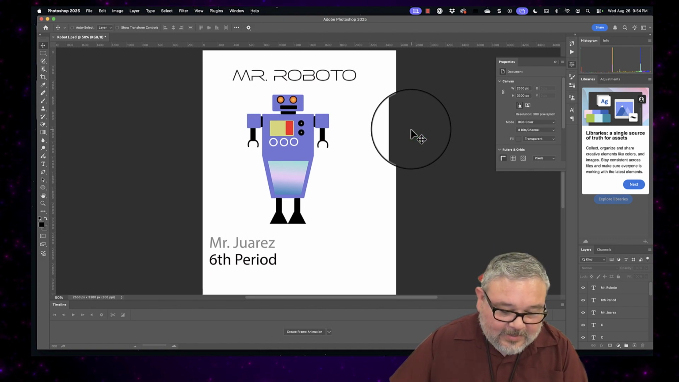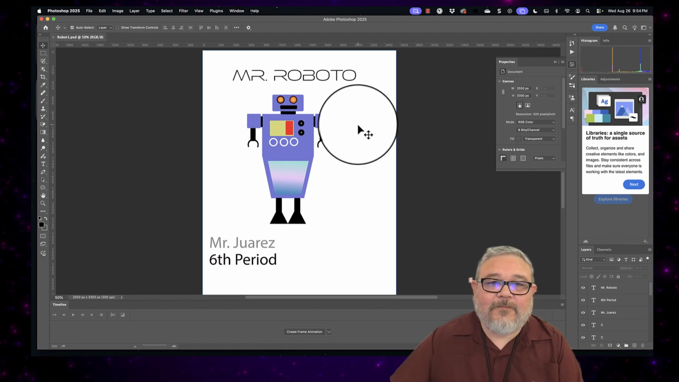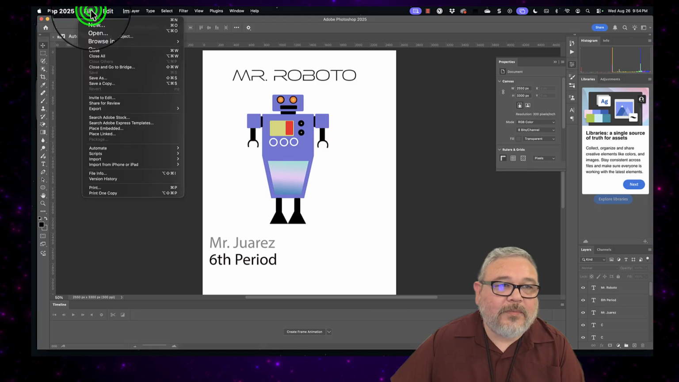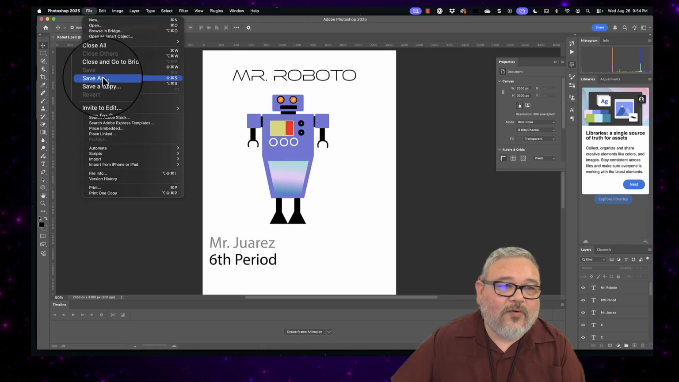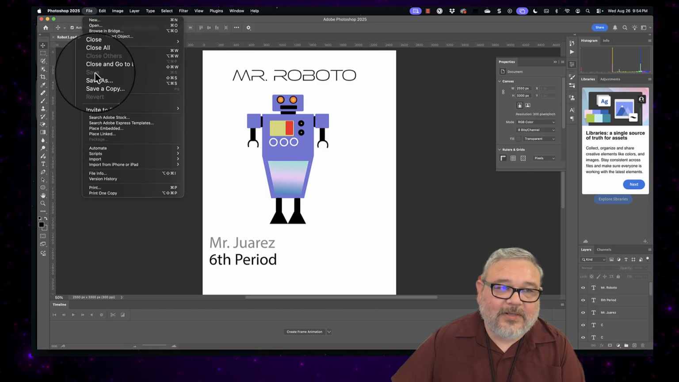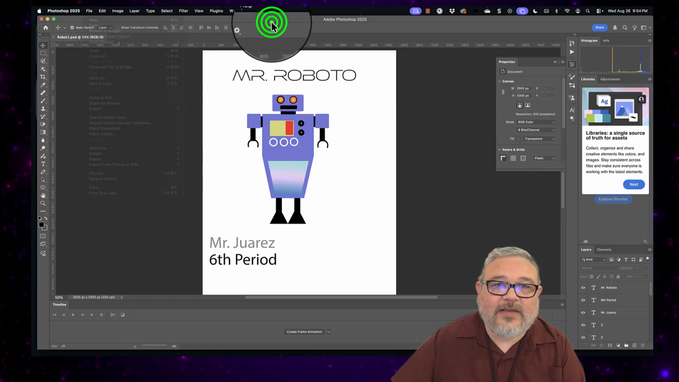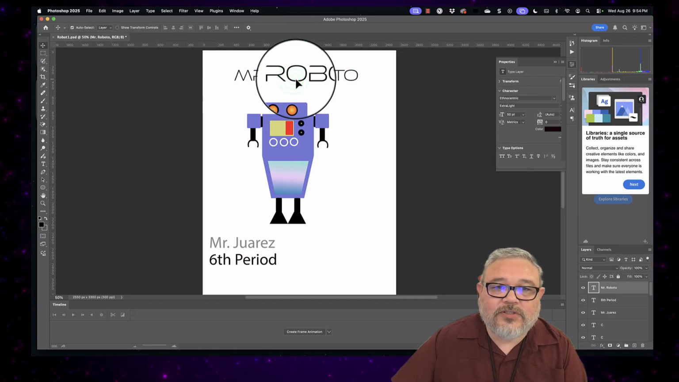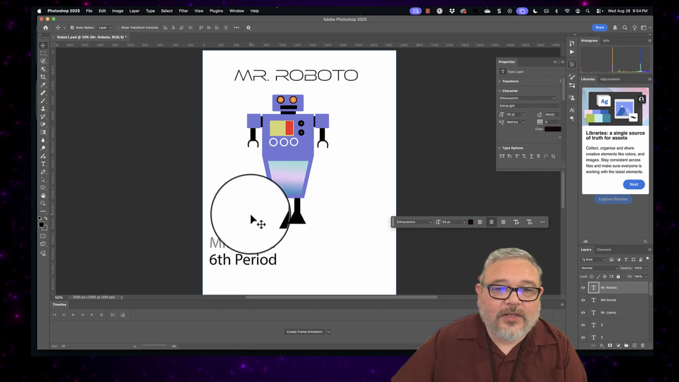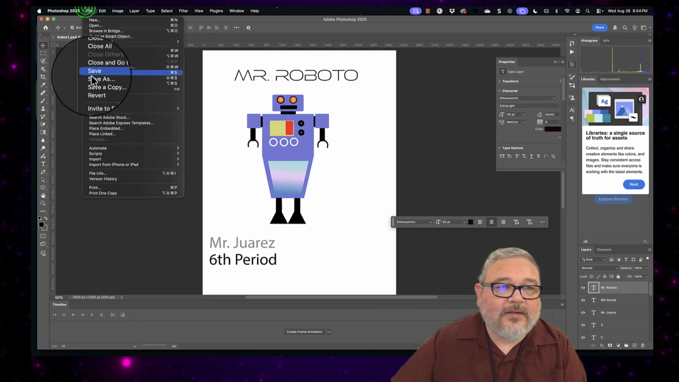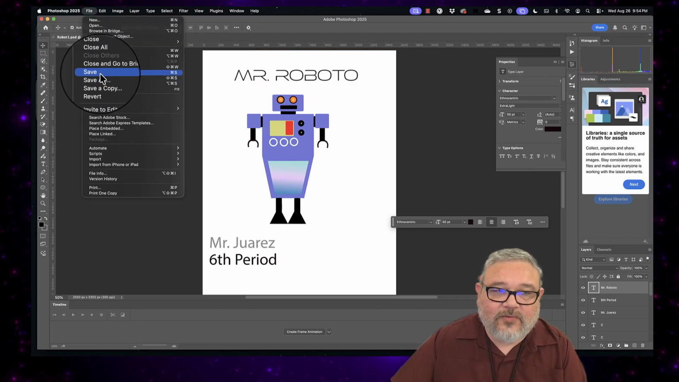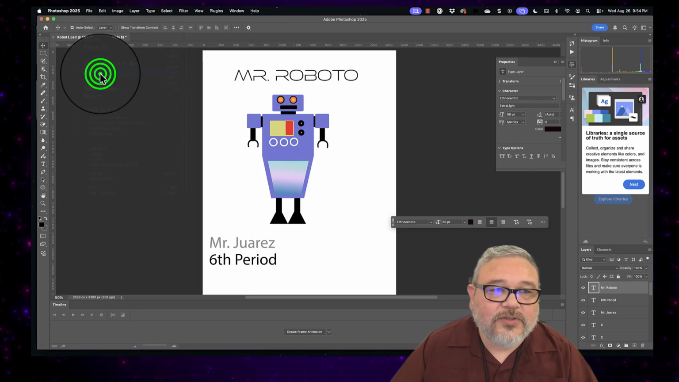And then hit Command S to save it. Okay. You can also come to File, and then of course you can Save As to save it again. But see how the save is grayed out. That means you already saved it. Now, if I move the Mr. Roboto just a little bit, take a look that now when you go to File, save is not grayed out because you made a change. So you can hit save.